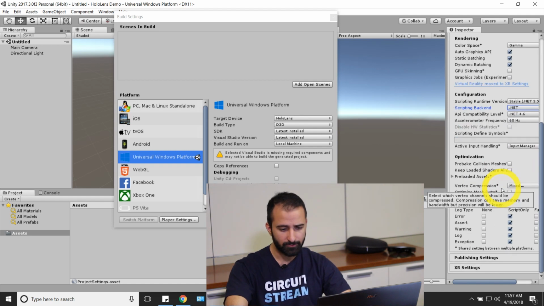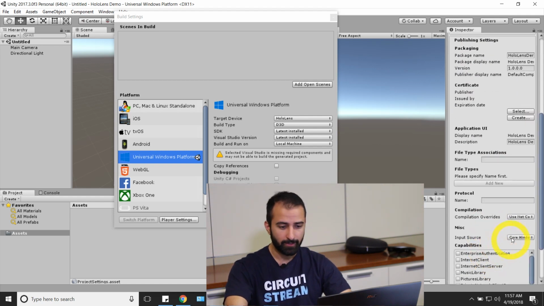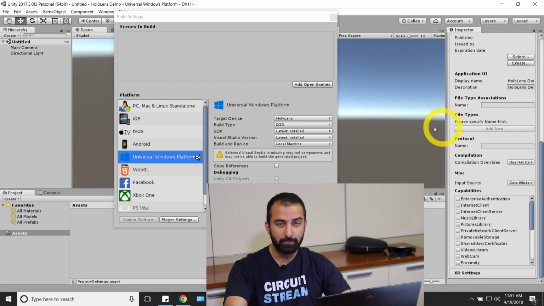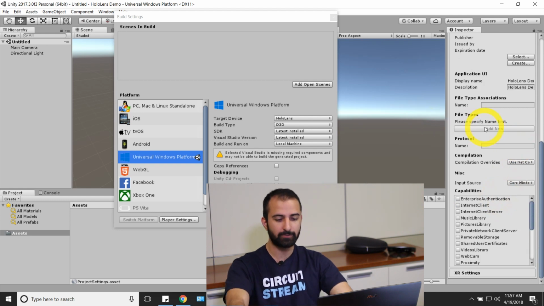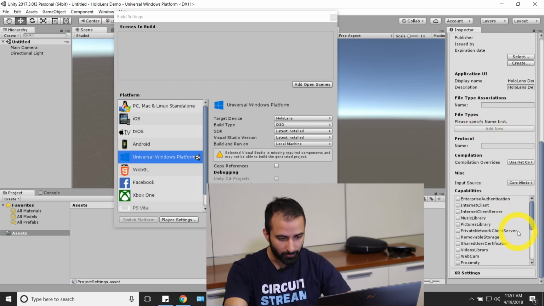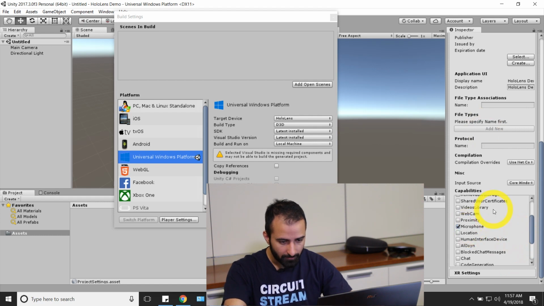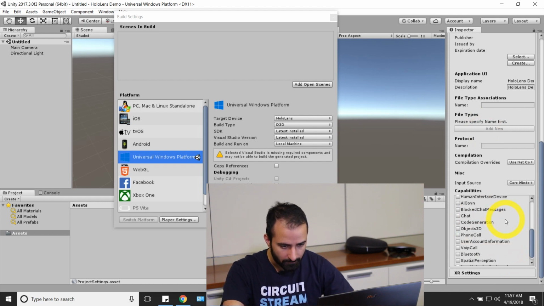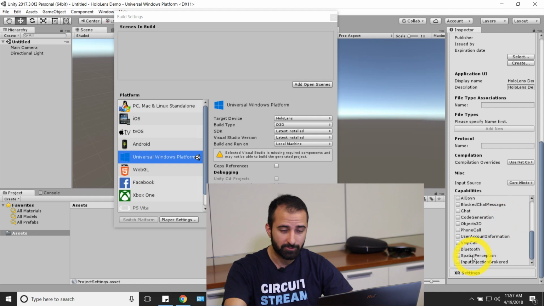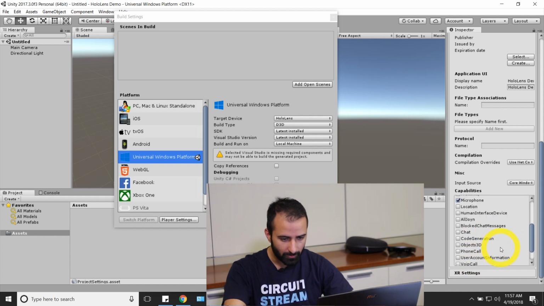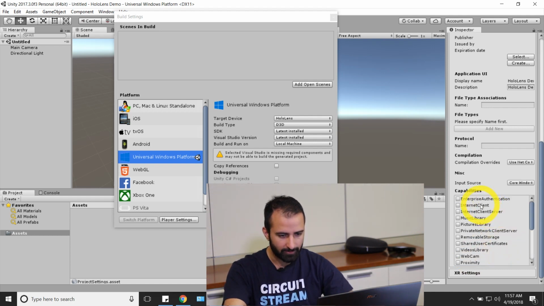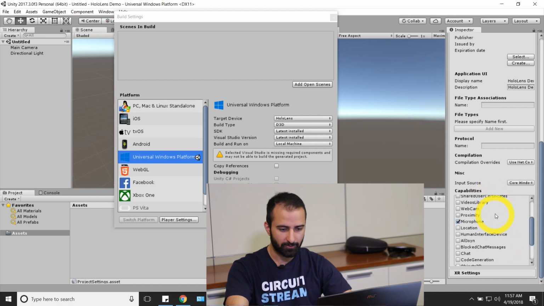Step five, go down to Publishing Settings. And you want to go into the Capabilities section. And you need to make it so that the HoloLens has access to your microphone. And you're looking for Spatial Perception, as well as the Internet Client. There we go. Make sure those three are ticked on.